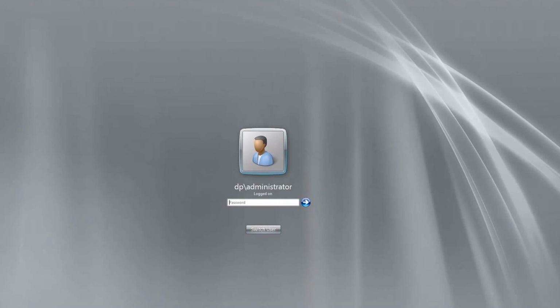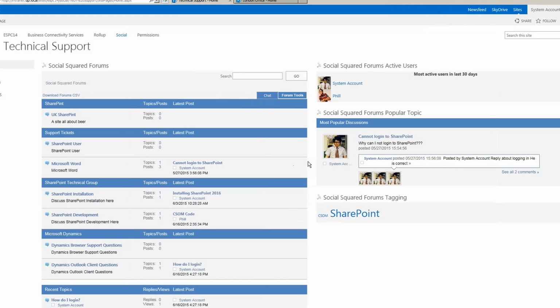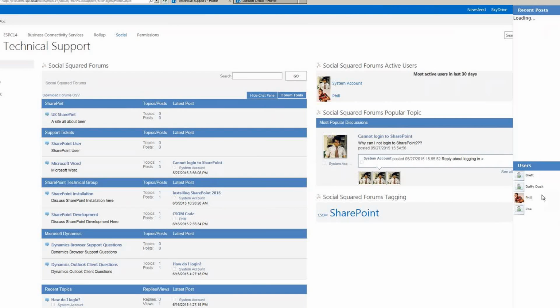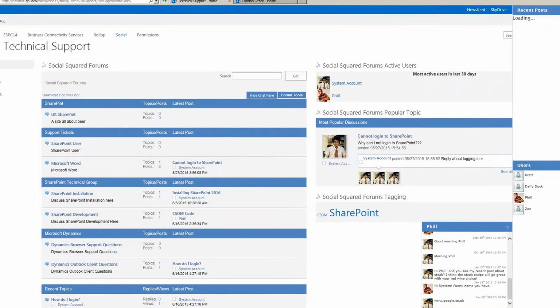So Social Squared becomes a great place for using instant messaging as well. Through the chat facility, which you can turn on and turn off, we can see other users that are online. We can also message them and so on.